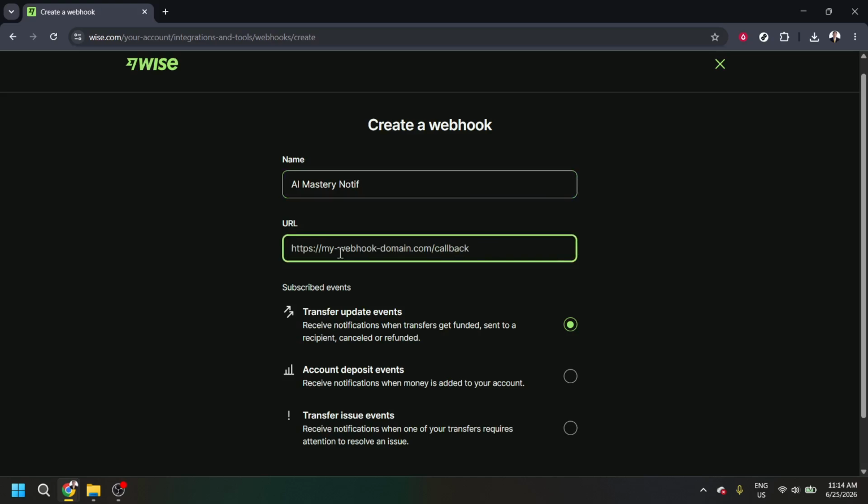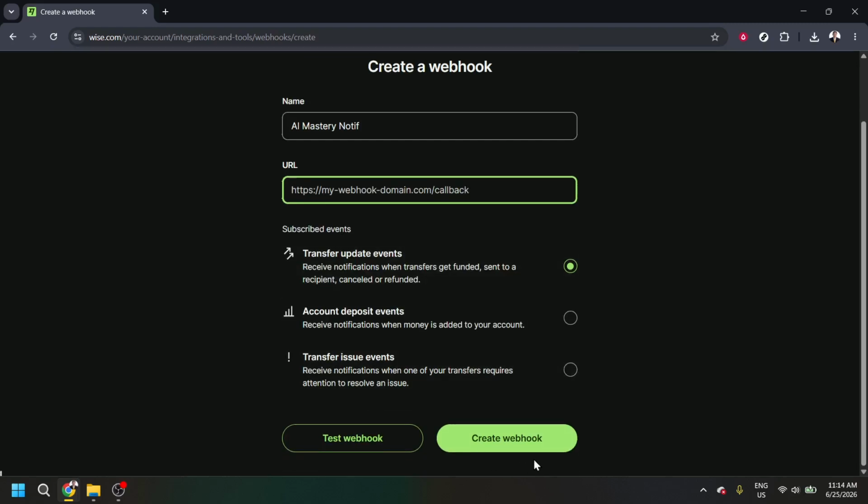Click the Create Webhook button. That is it. You are done. Wise will give you a confirmation, and you will see your new webhook appear in the list. Now you can sit back and let the data flow automatically.